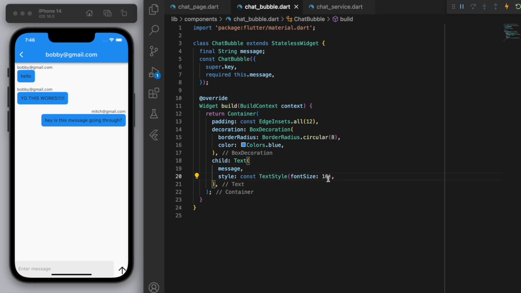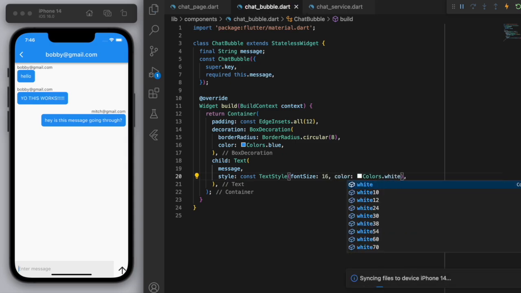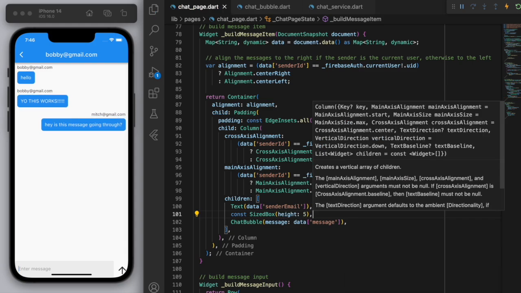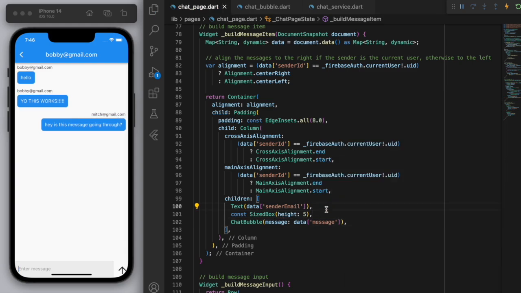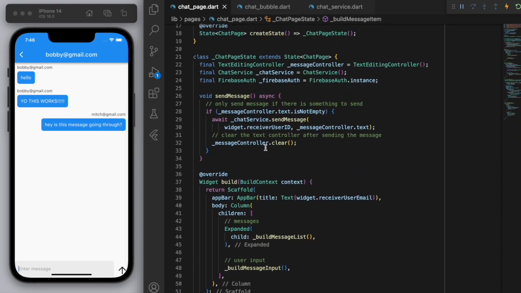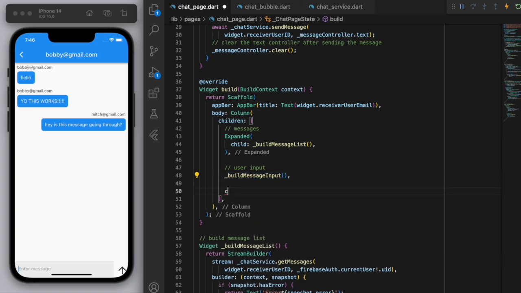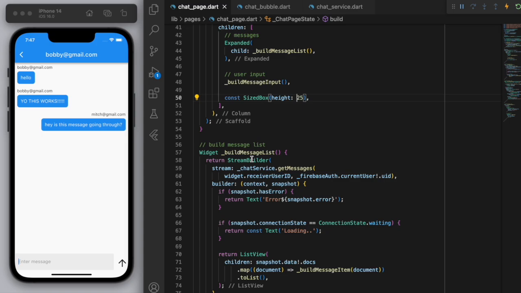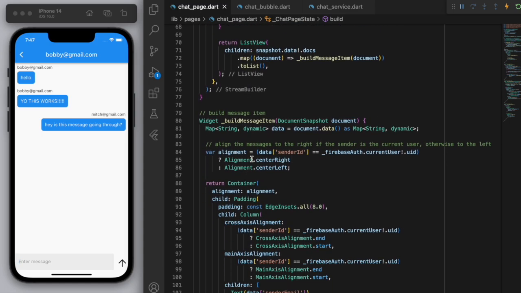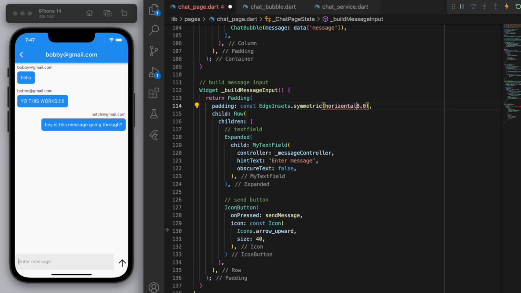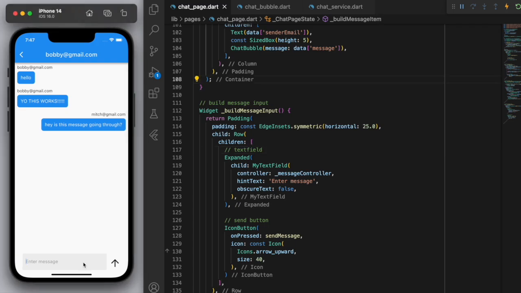But I can see the first thing that we should do is probably make this text widget white. And I think we could add some space between the message and the user's name. Now, oh yeah, we should add some padding to the bottom, like this text field. Let's just add some sized box first on the bottom. And let's add some symmetrical padding. Great, and that's it. That's how you build a simple chat app.